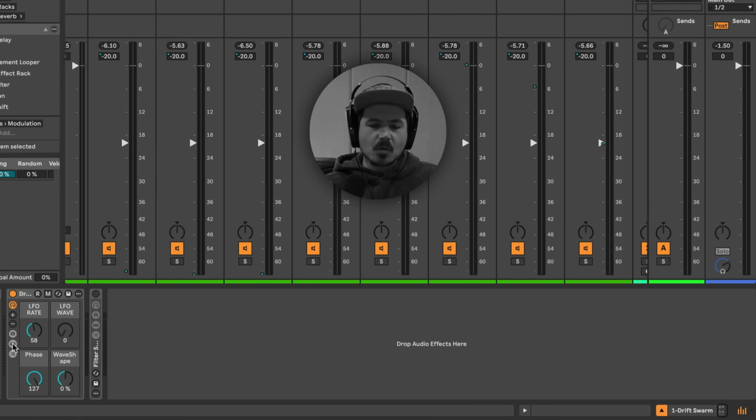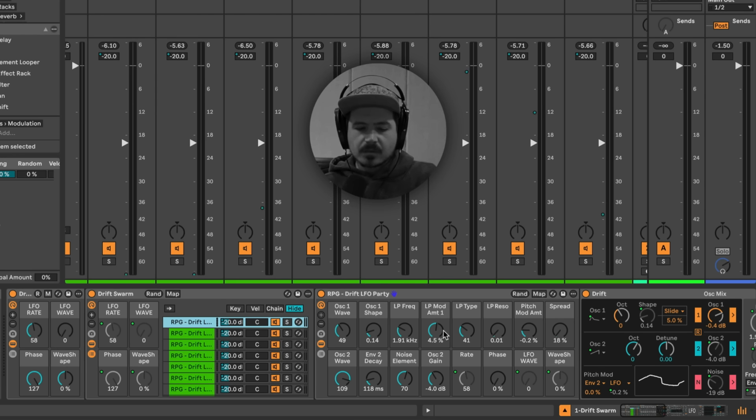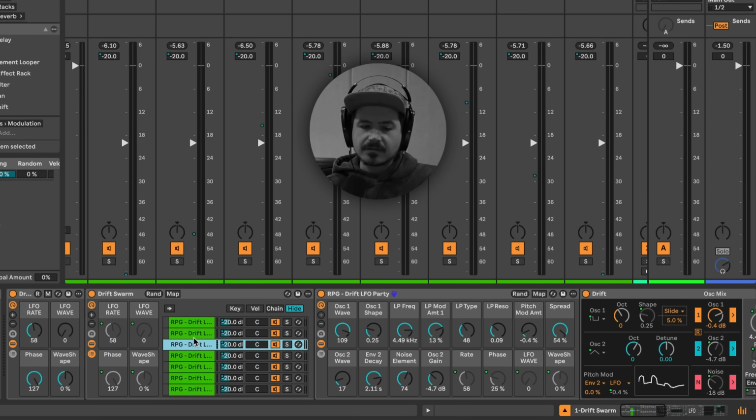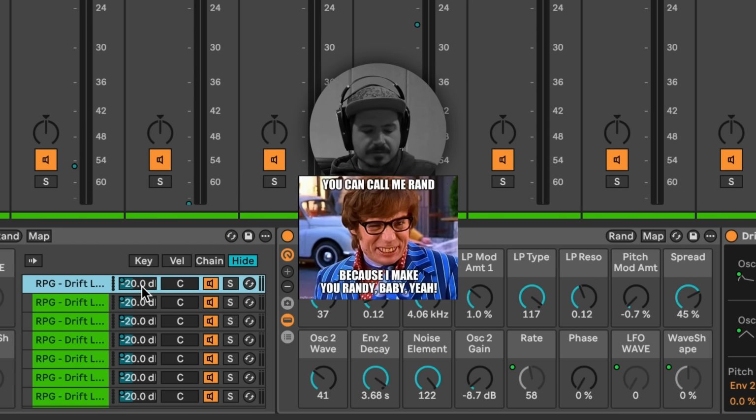So I'm going to go ahead and open this up, and let's take a look at some of the interesting things that you can do. So first of all, again, whenever I hit the R key, it's going to hit all the rand buttons on each one of these drifts and get us a different sound, right? So you can see it kind of cycling through all these different sounds.